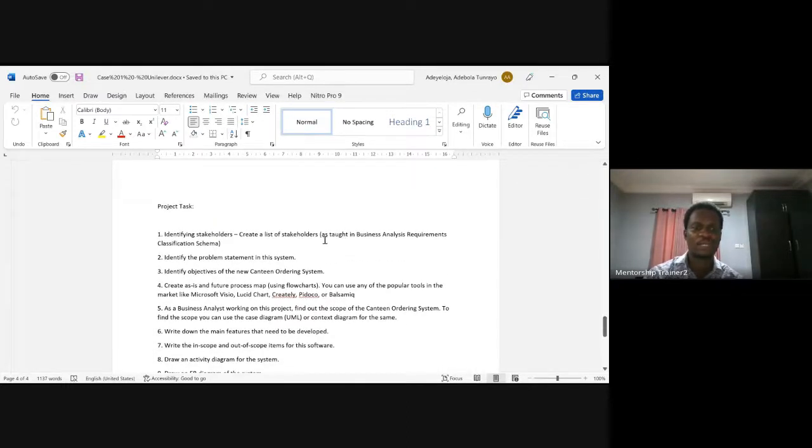So project task. Now, the first thing we have to do is to identify stakeholders. So create a list of stakeholders, as well as thoughts, investment analysis requirements, classification schema. So let's refer to that. Create a list of stakeholders. So can anyone here identify some stakeholders in this scenario?